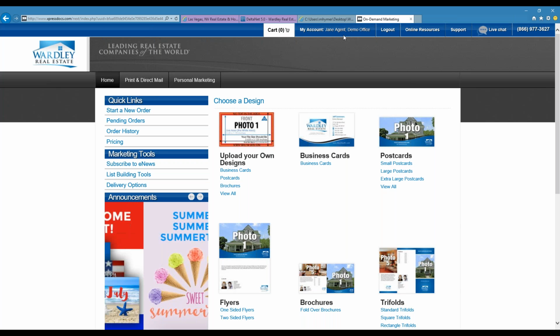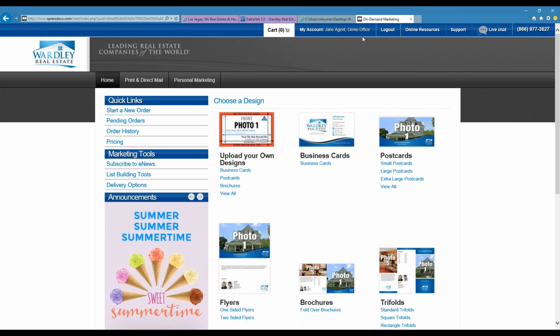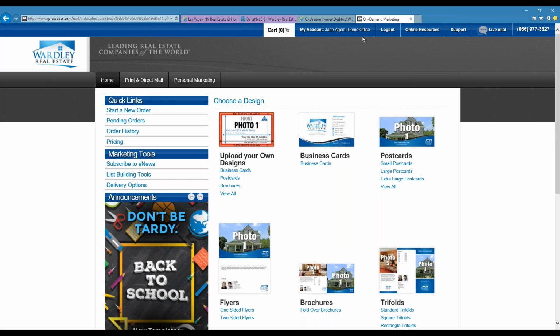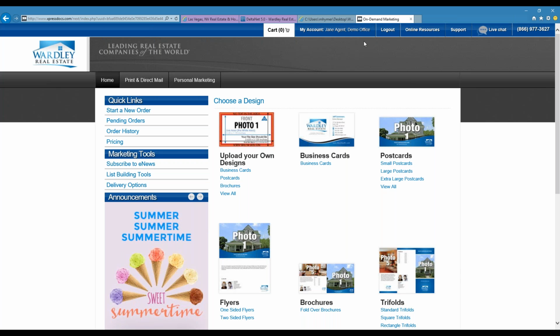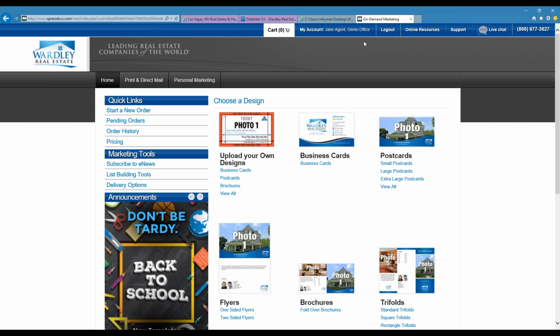What you're going to see up here is going to be your name and then your office name. As you can see right now, I'm just in a demo account with a demo office, but you should see your name and office information up here. In the event that you are not seeing your name and office information up here, maybe you're seeing a different name or a different office, that just means there may have been some sort of issue with the single sign-on.